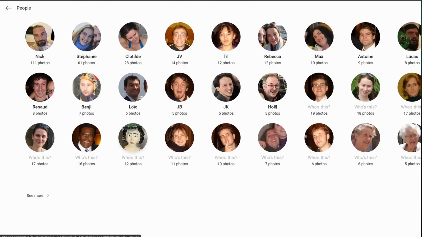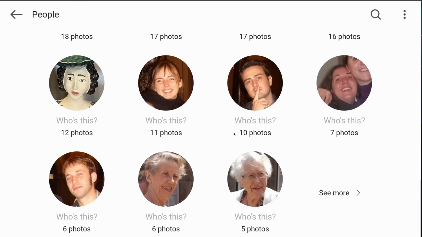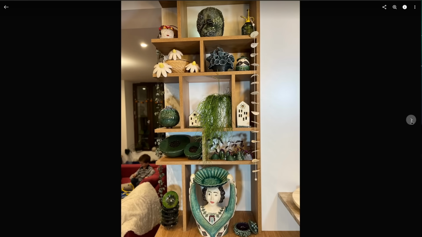Apart from recognizing as a person this sort of creepy ceramic face that one of my friends made. Please don't be a person, ceramic thingy, please. No, but to be fair, she also does make some really cool, non-creepy ceramic stuff.